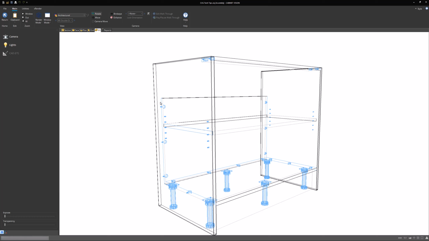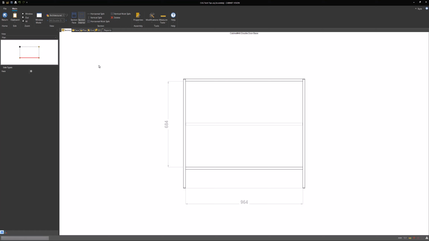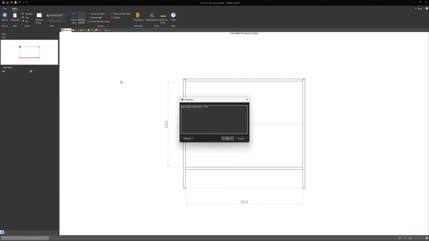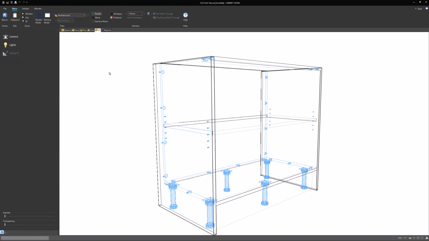If at any point I want to remove that, all I need to do is go back into section view, and because we've added this on cabinet level essentially, or added an override to cabinet level, if we go to modifications and overrides, we should see that we've got our back height adjustment in there. Again, if we want to remove it, all we need to do is hit remove and hit OK, and you should see that our back is now the correct height.